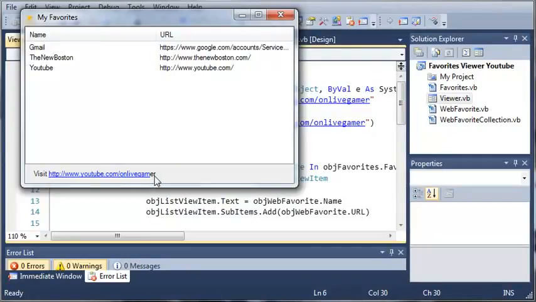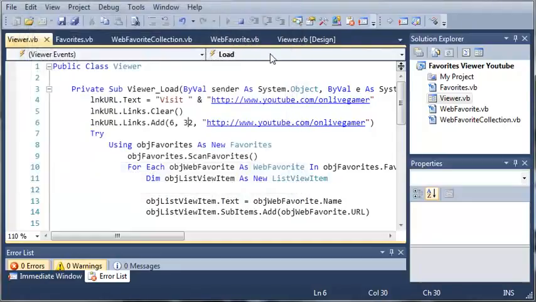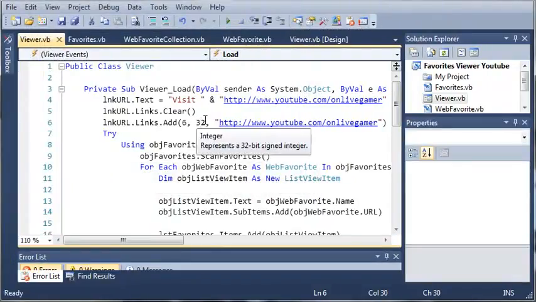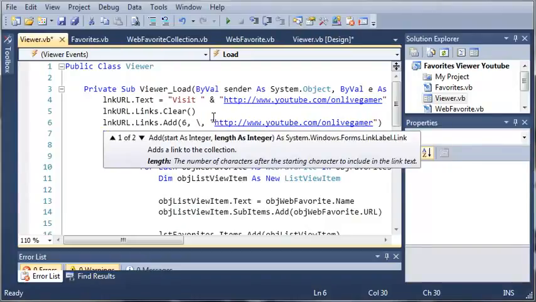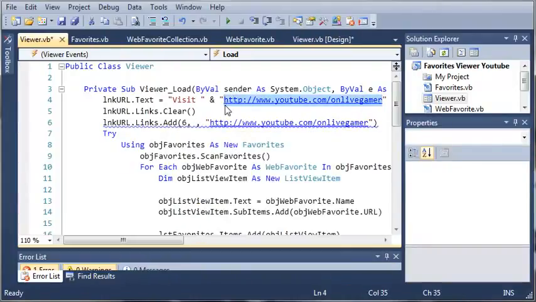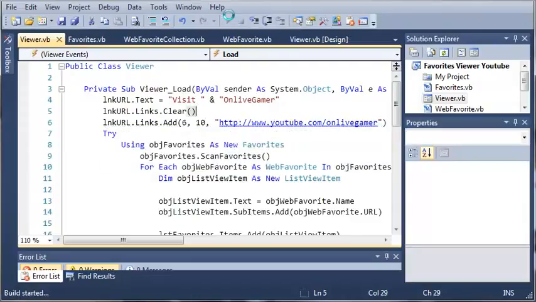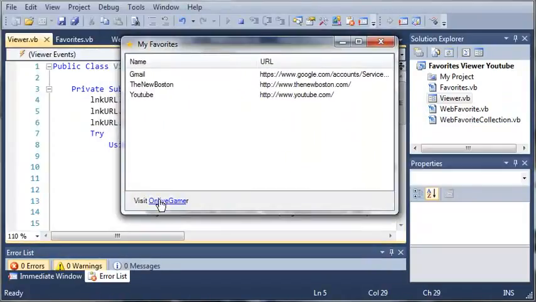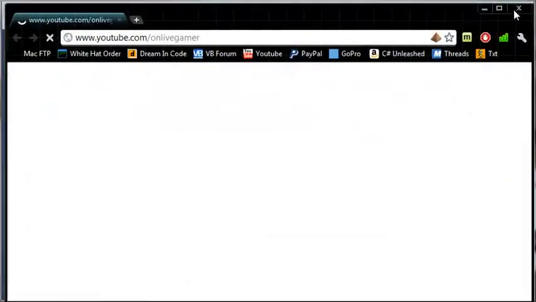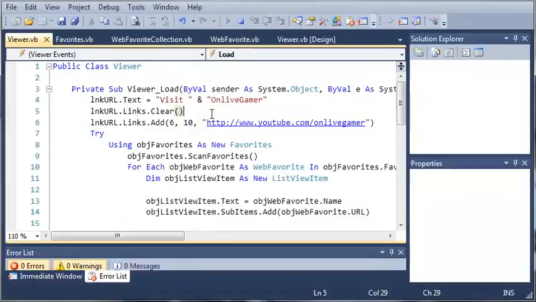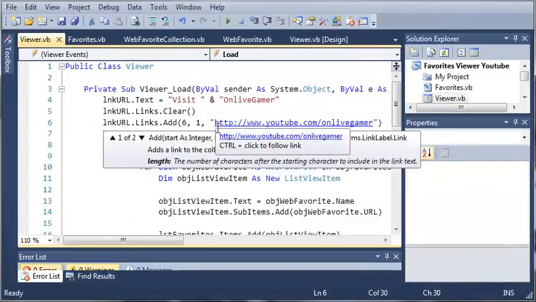So let's just fix that. We need to go ahead and go two more places. Now you can see it's giving us the link here. So let's just go ahead and replace this with OnLiveGamer. So we got 1, 2, 3, 4, 5, 6, 7, 8, 9, 10. So we want it to start at 6 and go to, let's see, the length. Yeah, the length is going to be 10, and that's going to be our link. So when we visit OnLiveGamer, it's going to open up the website. Now you can see here that we're missing the R. So let's go ahead, close out of this, and we'll make this 11.